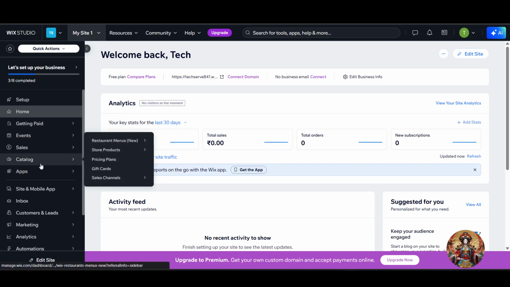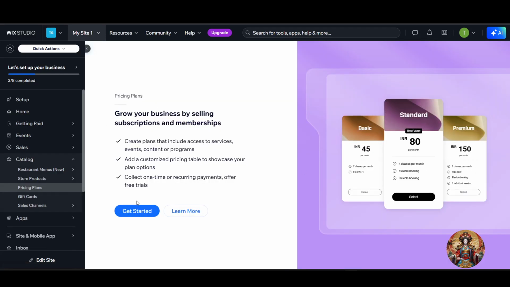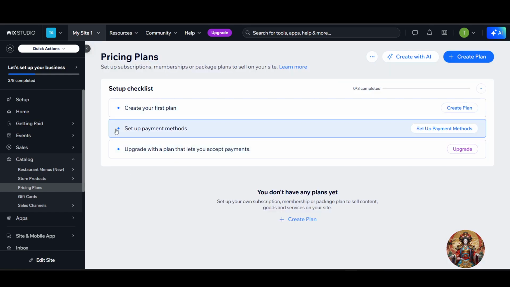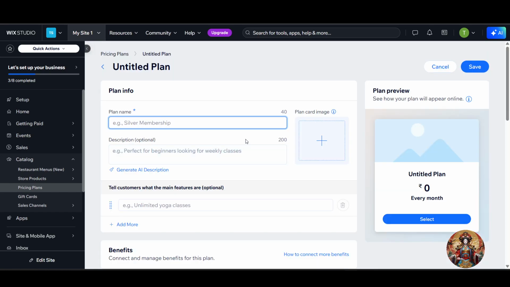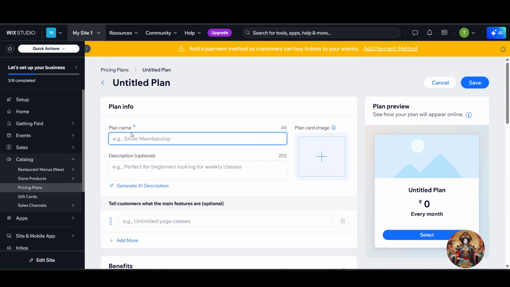So we got the option where in the catalog we'll see this pricing and plan, where you can manage your plans, and just click on get started. Now from here you can create your first plan. Just click on create first plan. Now this will look like a simple page, but you can customize it.